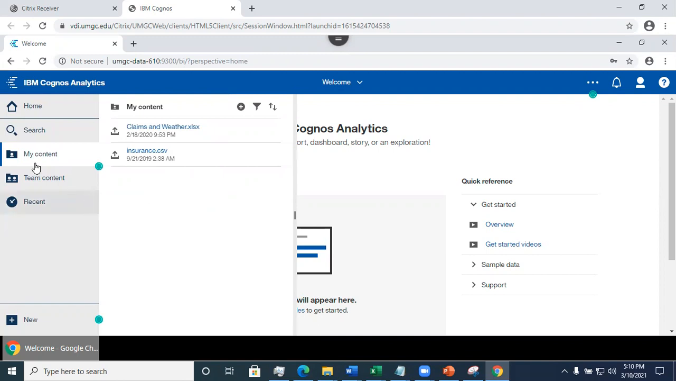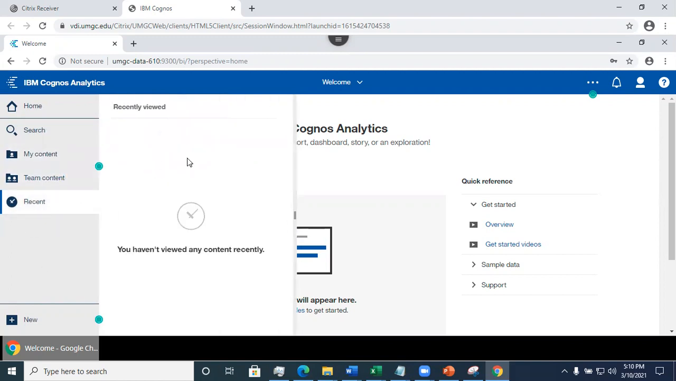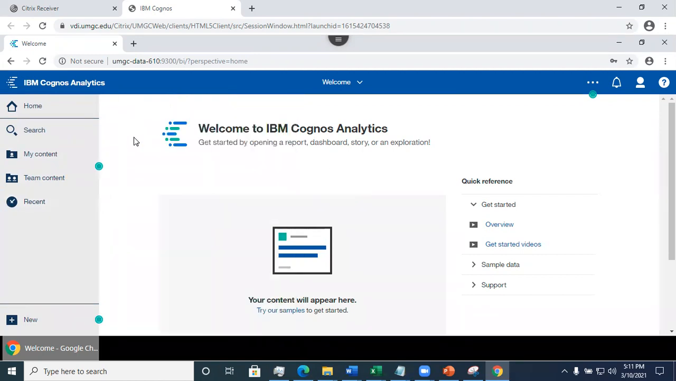Okay, now we talked about my content and team content. Recent is files that you have recently opened. At the moment, I don't have anything, right? What else do you have in here? And okay, so here, this is the home, right?